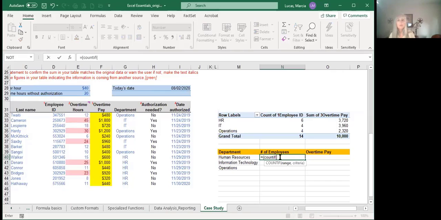COUNTIF. All right, what's my range? My range is over here. I'm trying to find out how many employees are in each department. So I'm going to just highlight those. What do I want to know? I put a comma. Are any of them in HR?